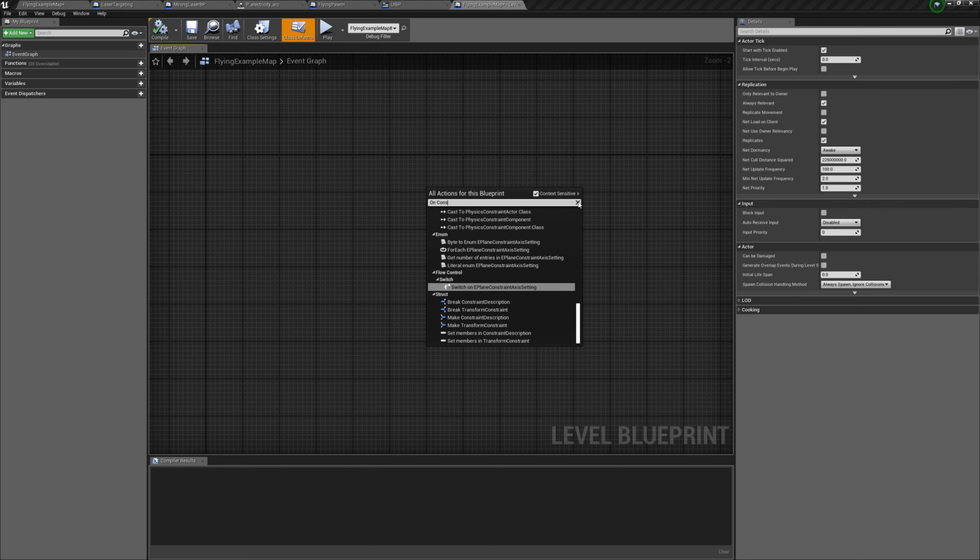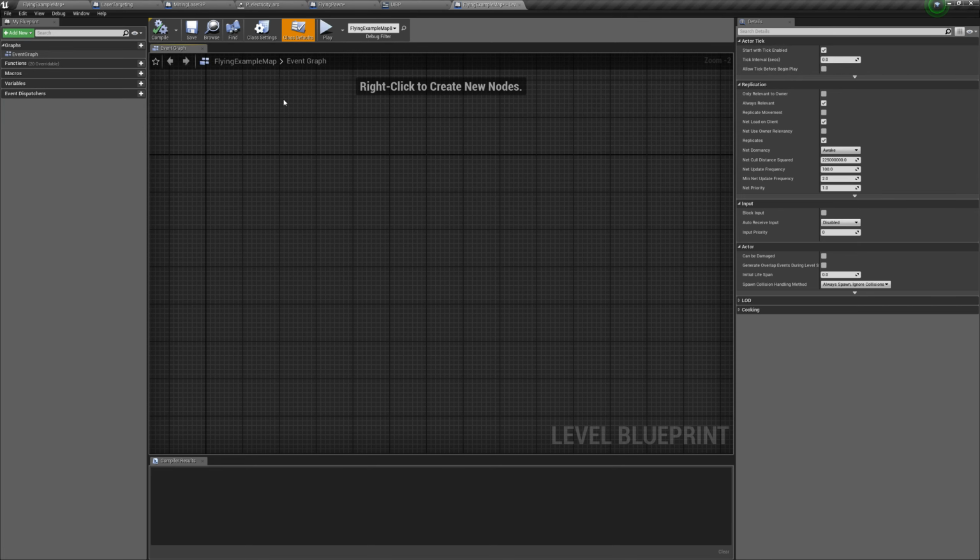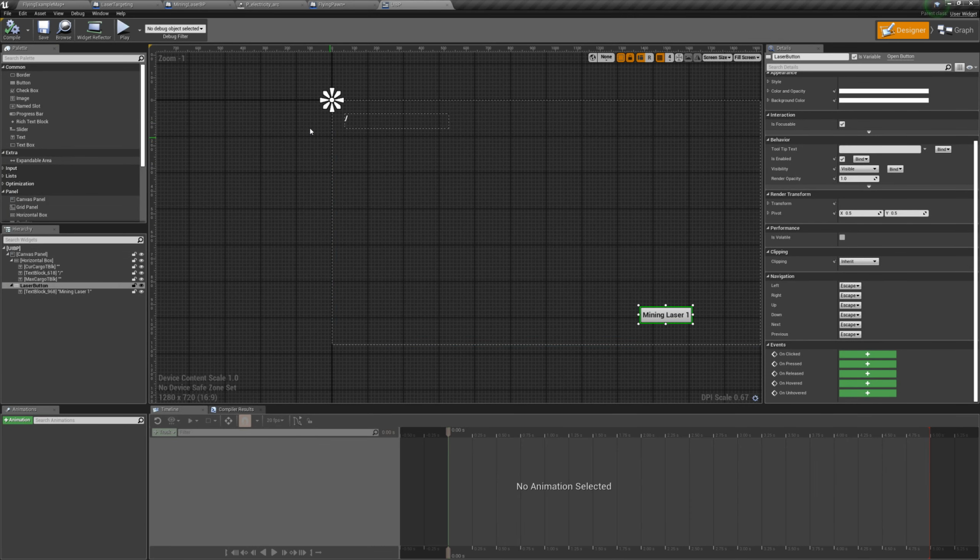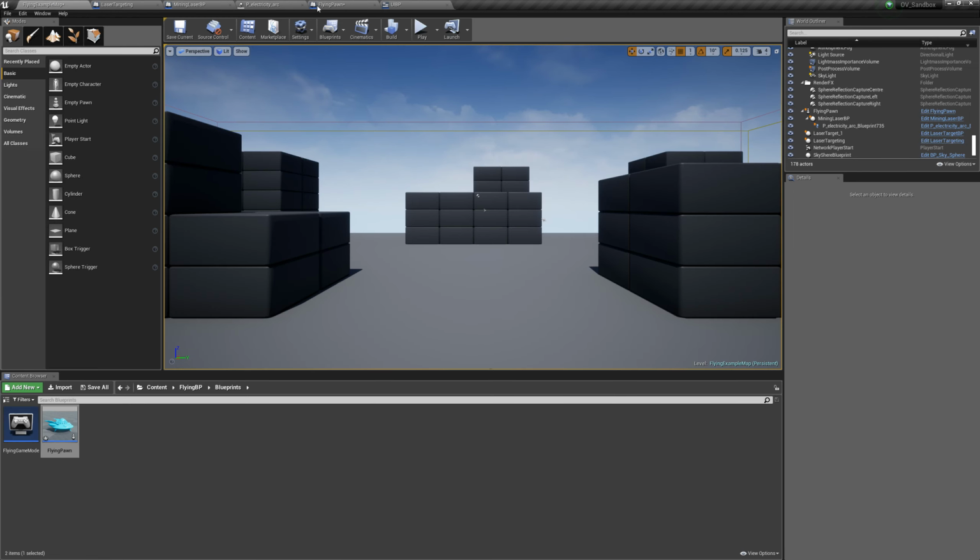Or not. Maybe we want to do this in the player. So I don't think there's any way to actually do it there. Plus the HUD ref is in. Yeah, we need to do it from the player. The HUD ref is in here.